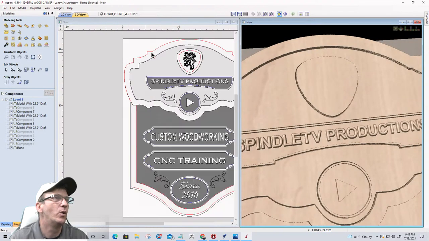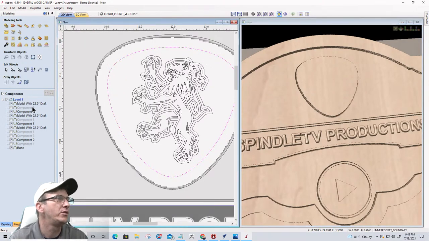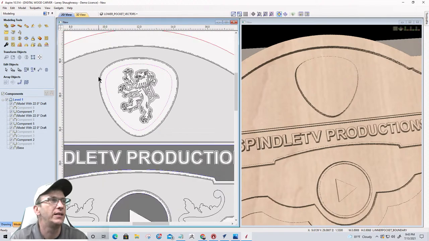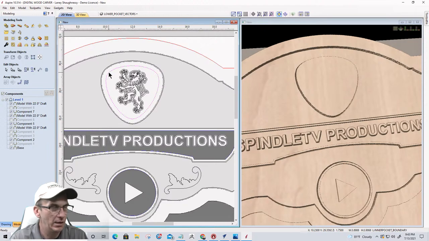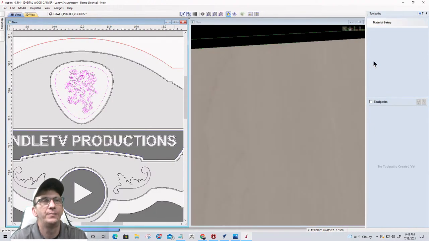On the lion, what we're going to actually do is this pocket here is going to be reduced down. We can do that with a V-carve toolpath. We do not need to model it. So we're going to select our lion and everything here and do it as a V-carve toolpath.